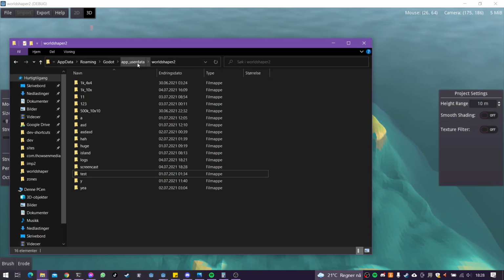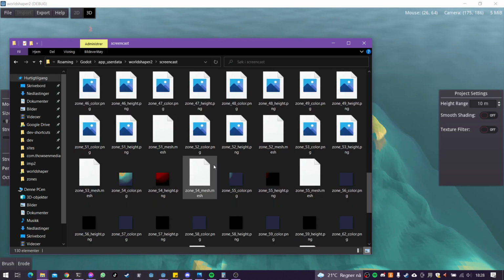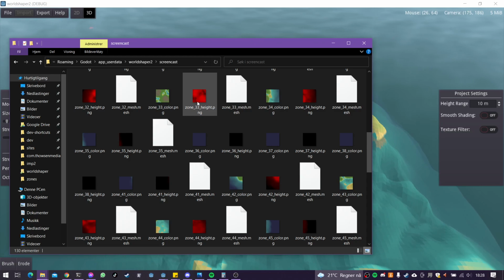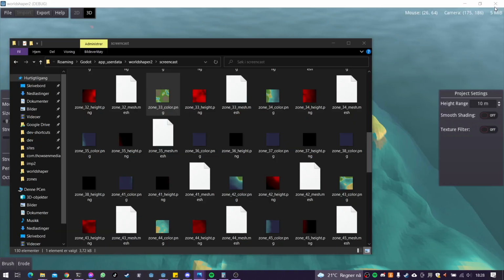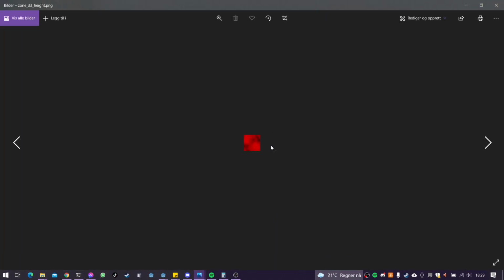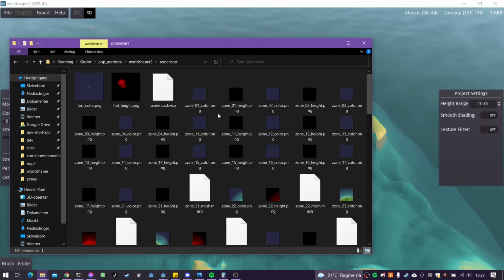And if you're curious about what the files look like, what it saves is this. Each zone gets saved with the height and the color. So here's an example of zone 33. That's the color of zone 33, and then you have the height as well, as just PNG files. So you can do whatever you want with this. And also the location of where the files are is saved in what Godot calls its user directory, which is different depending on your operating system. So to get the location, take a look at the itch page. It'll tell you where it's actually located.